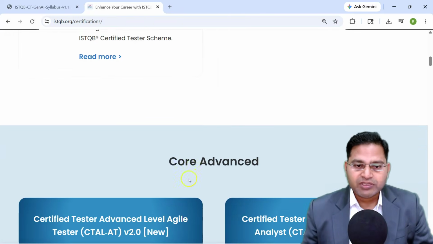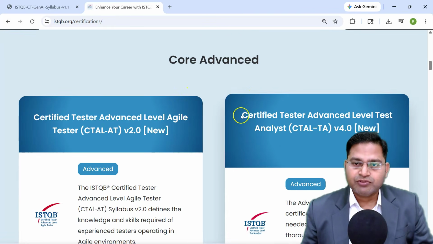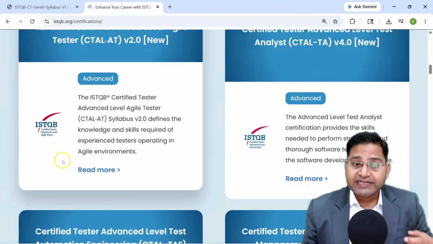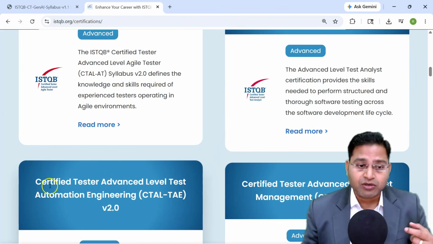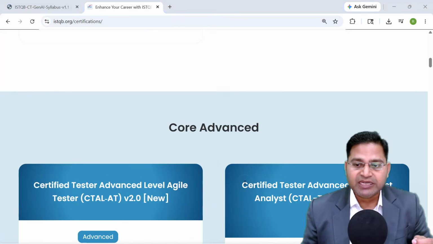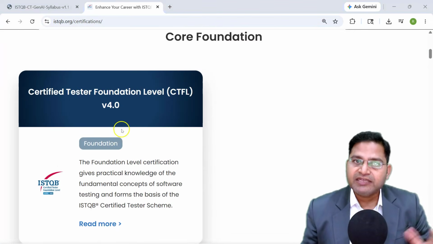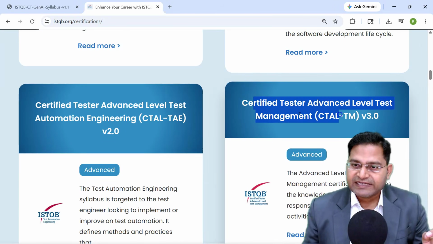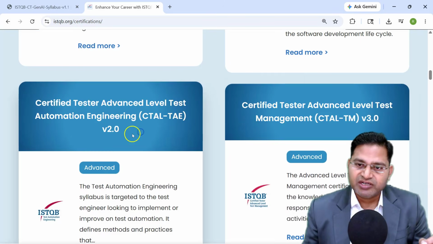If I talk about the advanced certifications, for example, if you want to go for test analyst, test manager, or test automation engineer, you go for the advanced level certification. But for these, the foundation is a must. There are premium courses for test management and test automation engineering, on the latest syllabus, on the RCV Academy training portal as well.